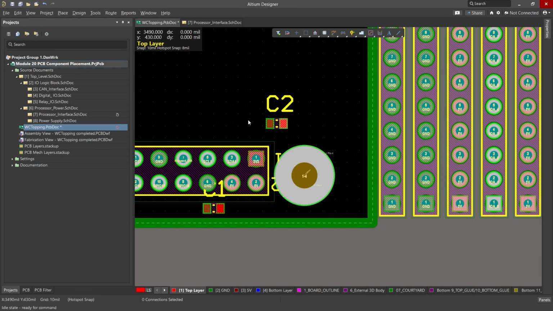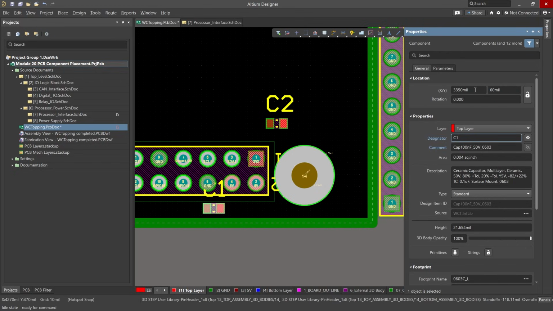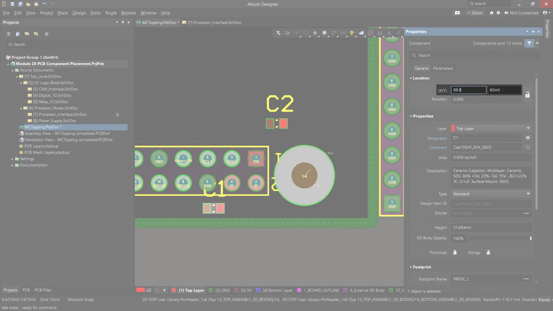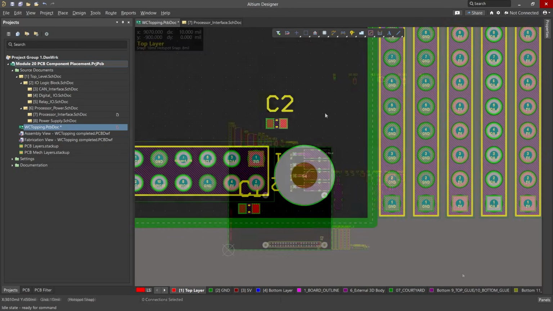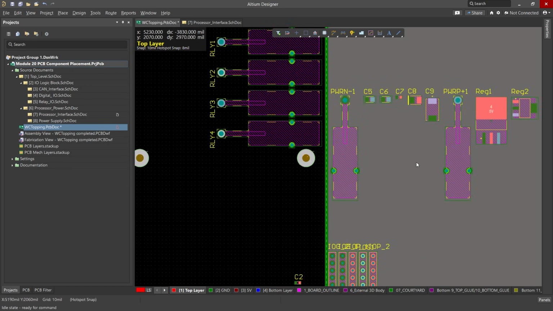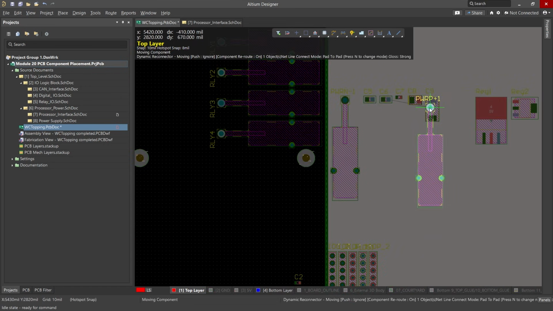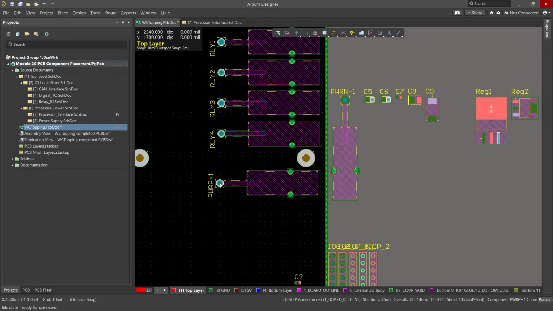Now, let's position the leftmost capacitor exactly in a given position. Double-click on the capacitor to open its Properties panel dialog. Change the X and Y position to 88.8 mm and 1.5 mm. Press Enter to accept the change. Let's place the remaining components using different methods. Click in the center of a component and hold down the left mouse button. The component will move with our cursor. Release the mouse button at the desired location.